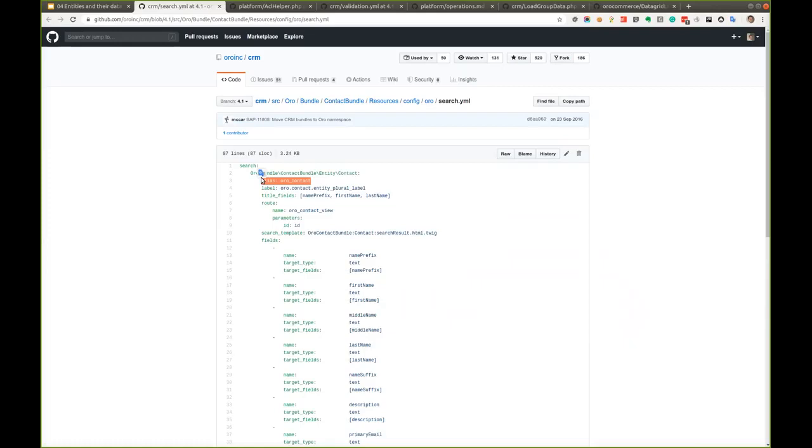I have the label. I have the title fields. This is not used in the newest version. In the newest version, name provider will be used for this. I defined the route that I should use for creating a link of this item when I have it in the search results. And I defined the template used to display it.